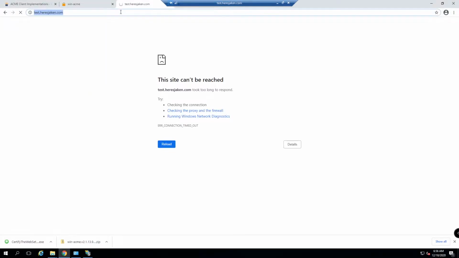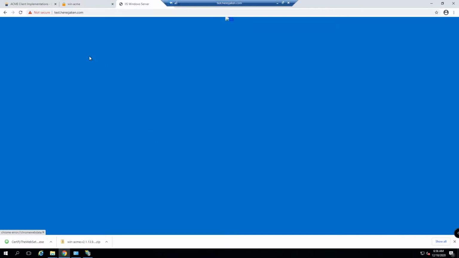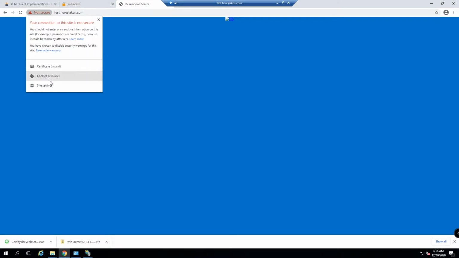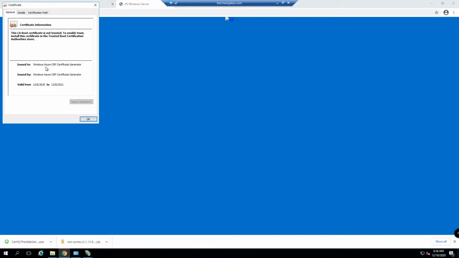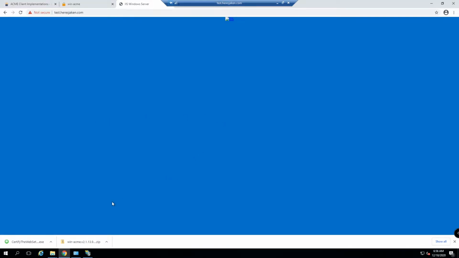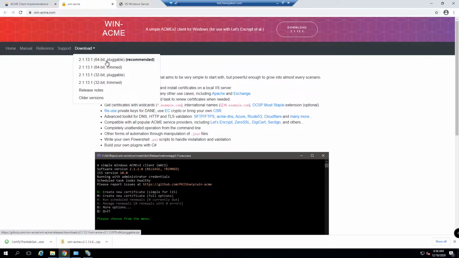If I now refresh this, you can see at the moment, your connection is not private. I can proceed there, and I can see that I've got an SSL certificate that is invalid. It's not working for test.heresjaken.com.